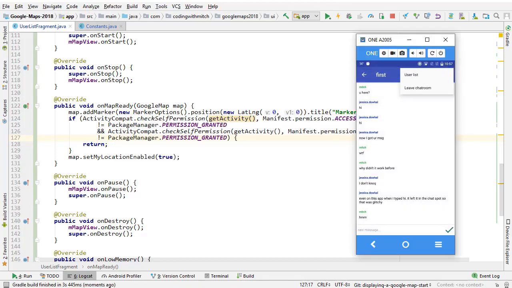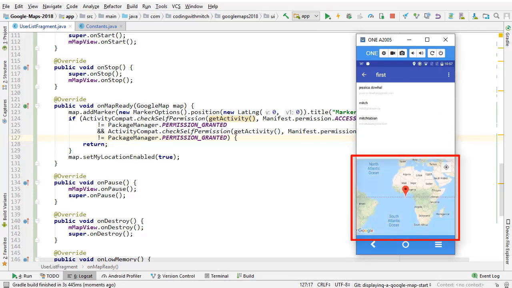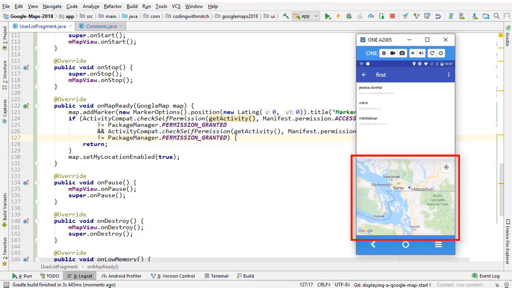Join the chat room, go to the fragment, and there's our marker. And if I scroll over to Canada, way over here in British Columbia, there's me near Vancouver. So you can see that our map is working, GPS is working, all that kind of general stuff is working.